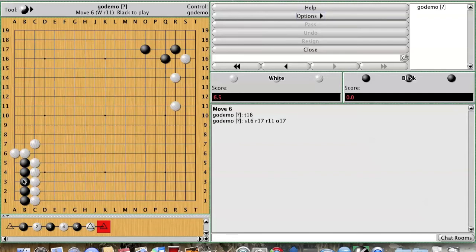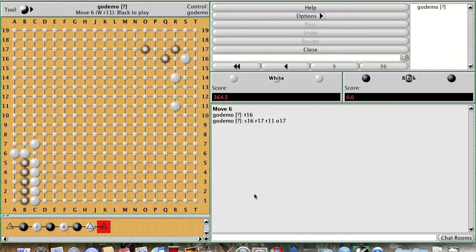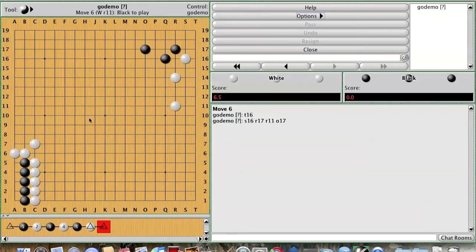So let's just pretend that all the black stones are dead right now. So the score indicates 364.5 white and 0 for black. Of course this is wrong. If I want to go back and mark stones as alive, I hold shift click. And if I realize that my game hasn't finished yet, I just go back to F1, the gameplay mode, and I continue playing my game as such.